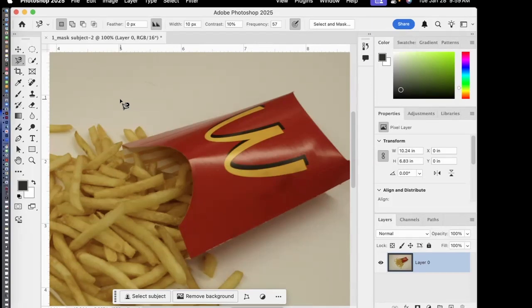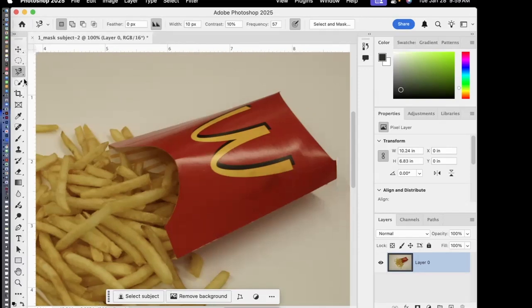Does everybody kind of understand the concept of the lasso tools? All right, good. So I'm going to move over to the tool. I think most of you have a single one. I'm going to move it over so it looks kind of the same as what y'all have.